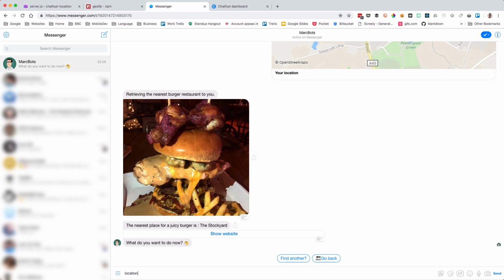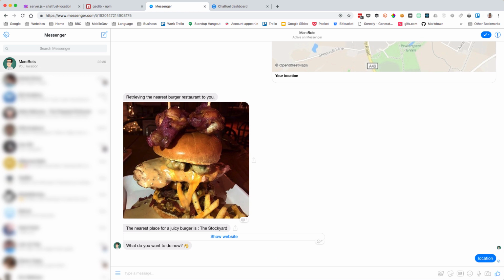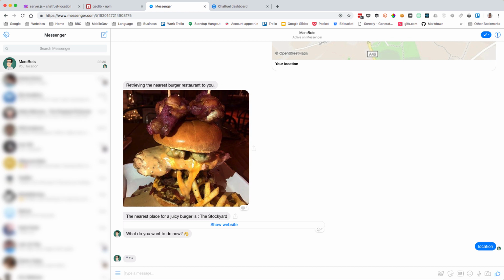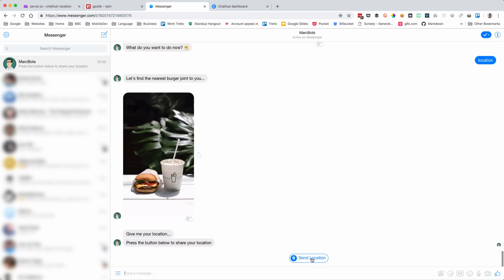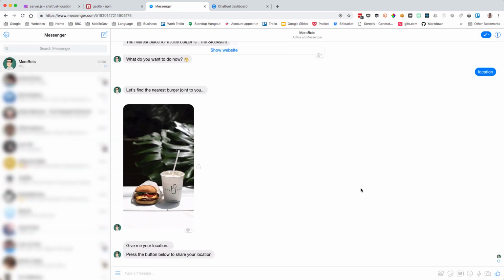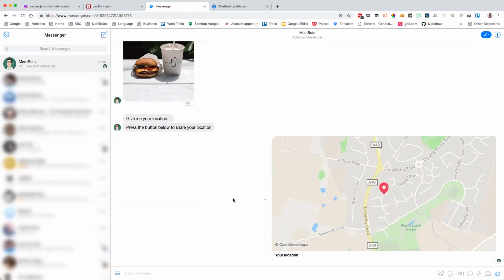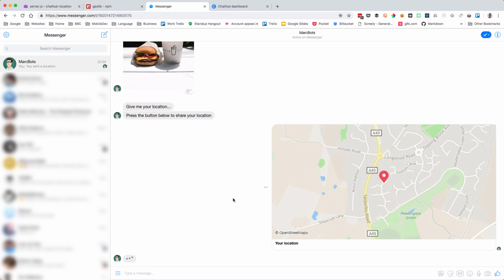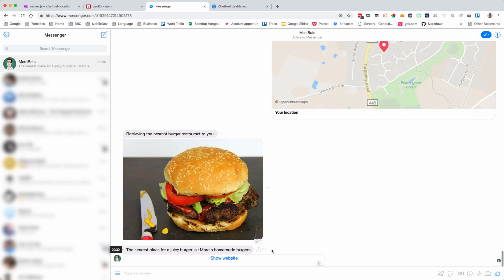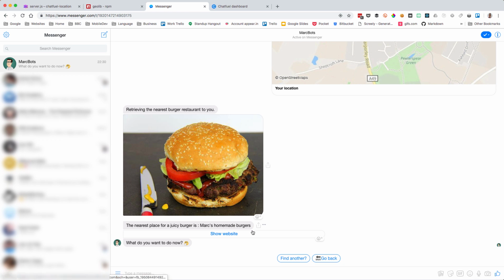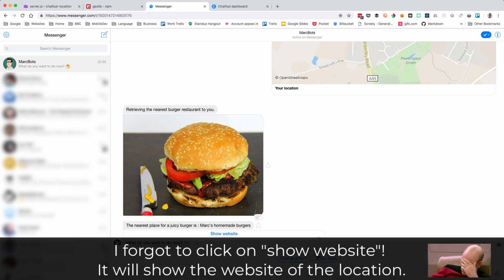Okay, so if I type location again, and we put in our location, this time it should find Mark's homemade burgers because the location is exactly the same that I'm passing through. Let's try this. Yeah, get me a burger. Send it through my location. And hopefully the nearest burger restaurant to you is, drum roll please. Yep, Mark's homemade burgers. So that's now nearer to us. So it all works. Great stuff.